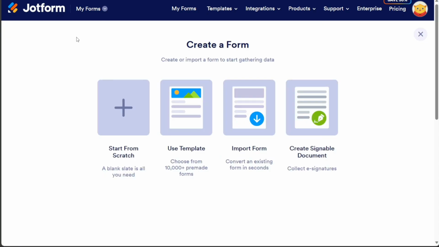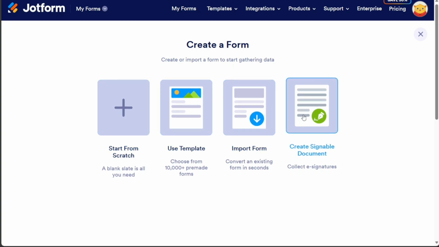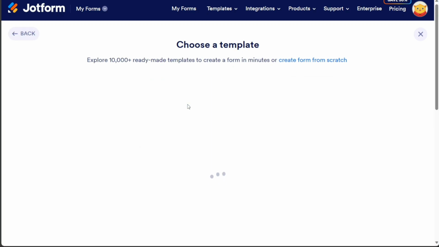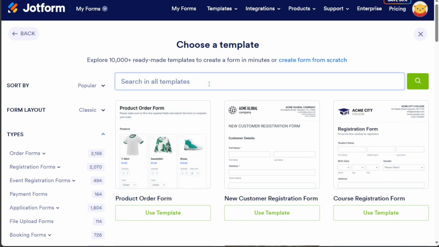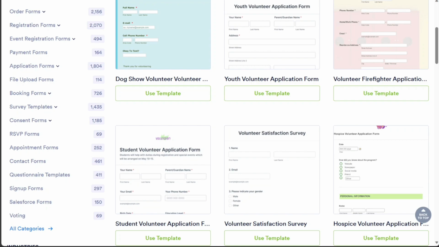Once you click on it, you will be presented with 4 options: Start from Scratch, Use Template, Import Form, and Create Assignable Document. For this tutorial, we will choose the Use Template option to utilize a pre-built template. This selection will take you to the template library. In the template library, you can search for the keyword volunteer in the search bar. Upon doing so, all the available templates for volunteer forms will appear.